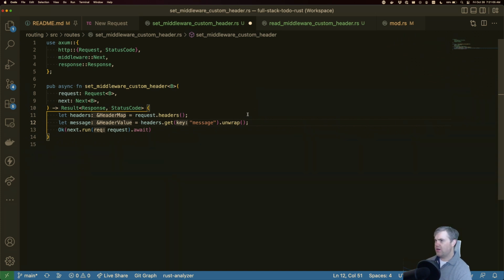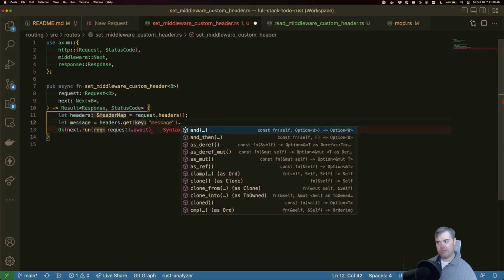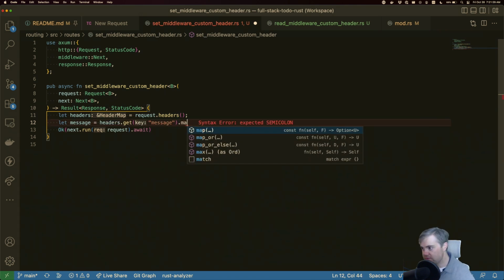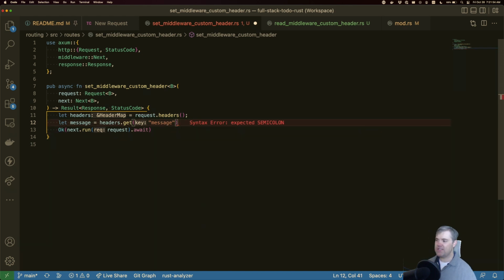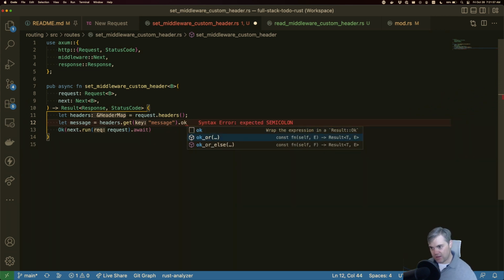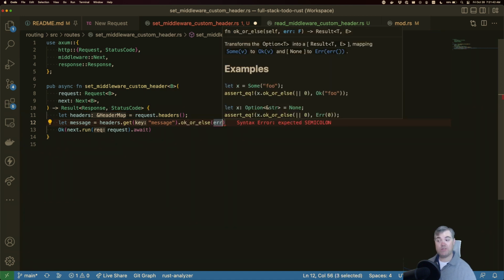So what can we do? Well, what if we return a status code? So we can return an error status code to say, hey, you're missing something. If this fails, it's probably because they're missing the header, so it's probably a 400 error. So let's do a map error. We know this maps the success. This is going to be an okay or else, which will then turn it into an error.